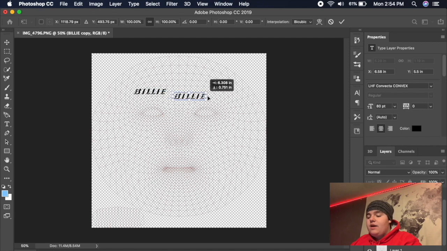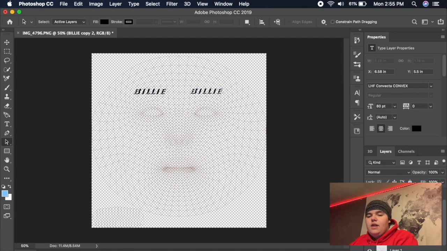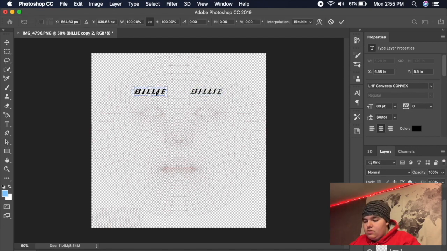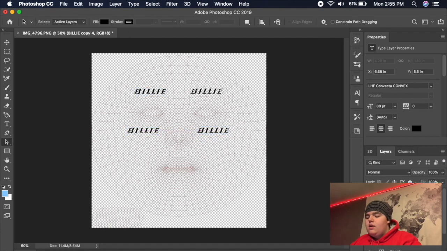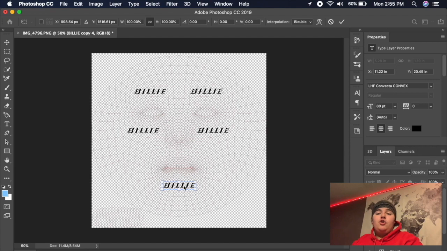And I like to have 1 over each eye and then 1 on each cheek and then 1 on the chin. And you personally are going to have to play around with the placement of the names because sometimes it can be a little wonky in Lens Studio, but this most of the time works for me.